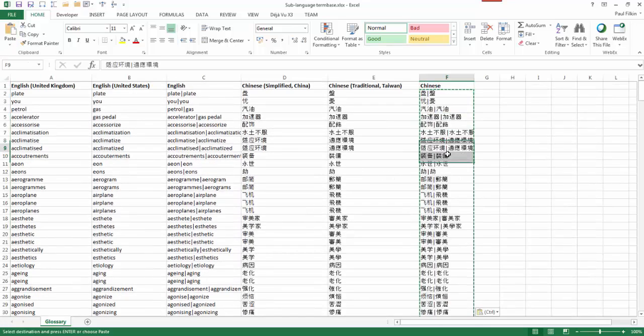And now I've done the same thing with the Chinese as well. So you can see I've got no more formulas in there. This is just all about language.